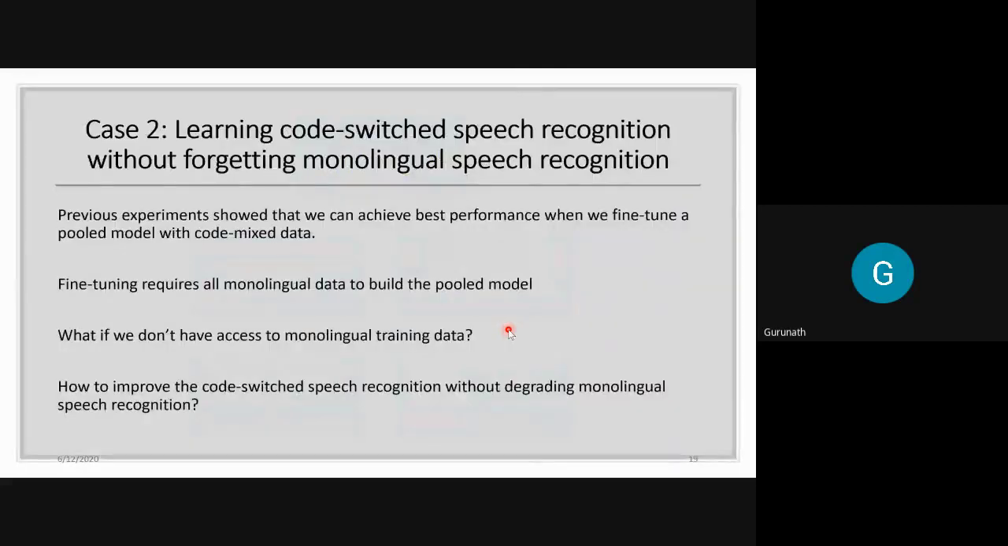Thank you, Sanket. So in the previous experiments, we saw that we can achieve best performance when we fine-tune a pooled model with code mixing data. However, we have to note that training a pooled model requires both monolingual and code mixed data. Also, from the fine-tuning experiments, we found that when we fine-tune the pooled model with code mixing data, the monolingual performance starts deteriorating in favor of code mixed speech recognition. We call this phenomenon catastrophic forgetting.